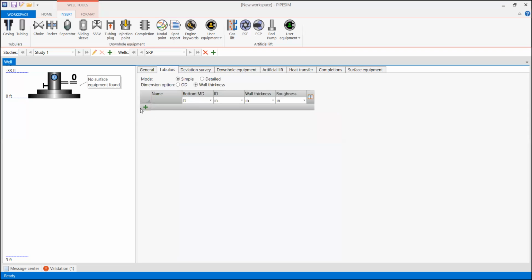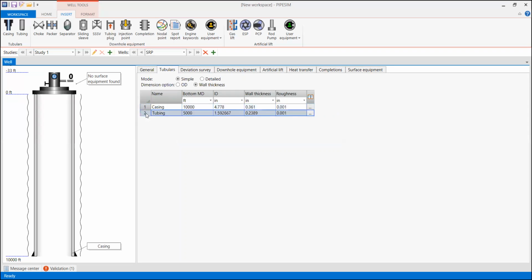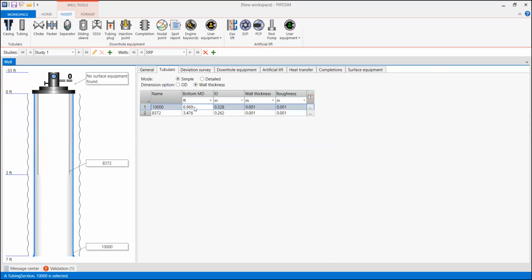Tubulars, we are going to have casing and tubing. And I'm just going to copy paste my value and then you can follow.